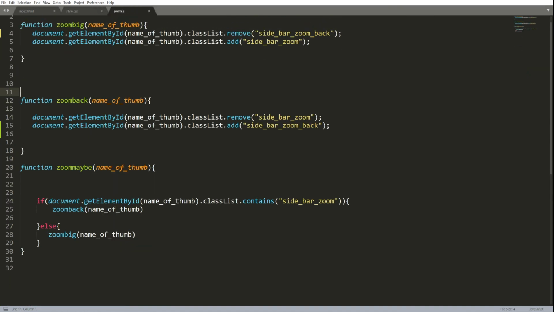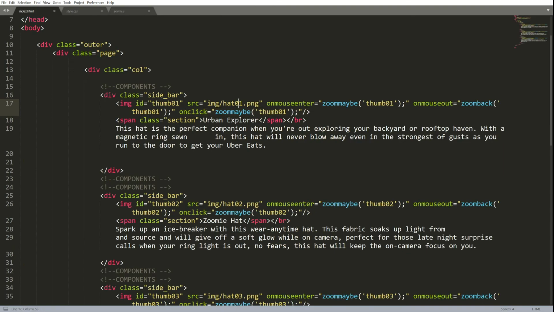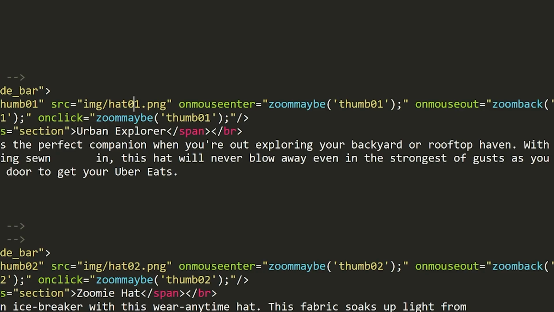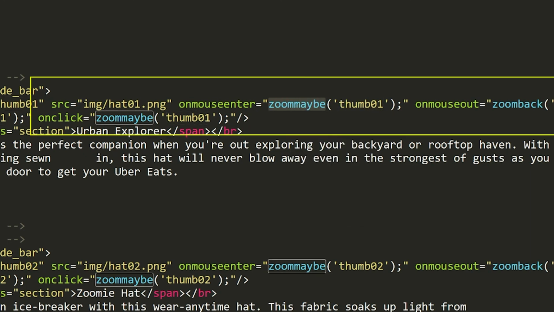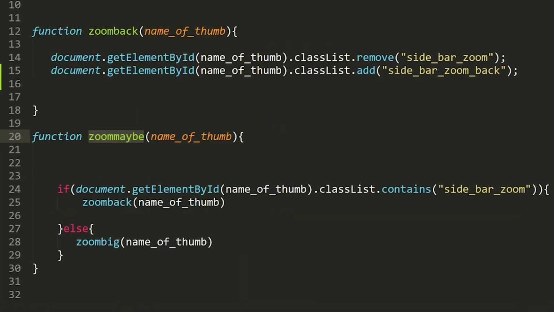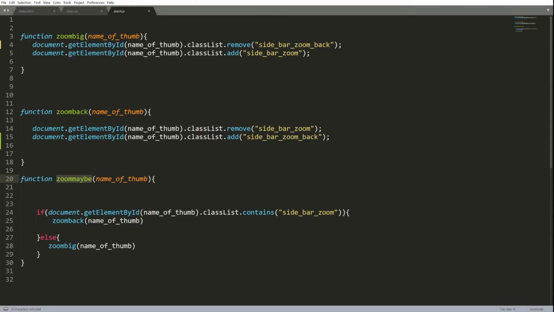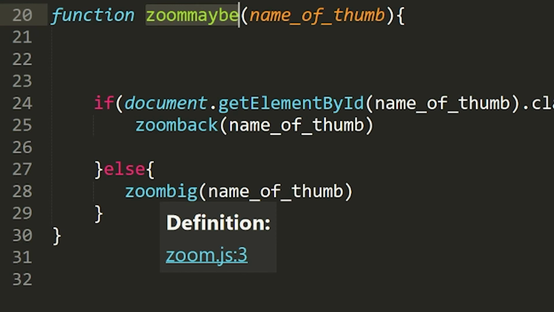To review, each component has an on mouse enter when you roll over the image. This function is called on mouse out. This function is called, or on click, toggling between open, close. The zoom maybe checks to see if this element being passed into this function contains the zoom big class, which calls the keys for zooming up. And if it does, then just remove it, meaning, oh no, you don't want to zoom this up anymore. But if it doesn't, add it, meaning yes, make this element scale upward.